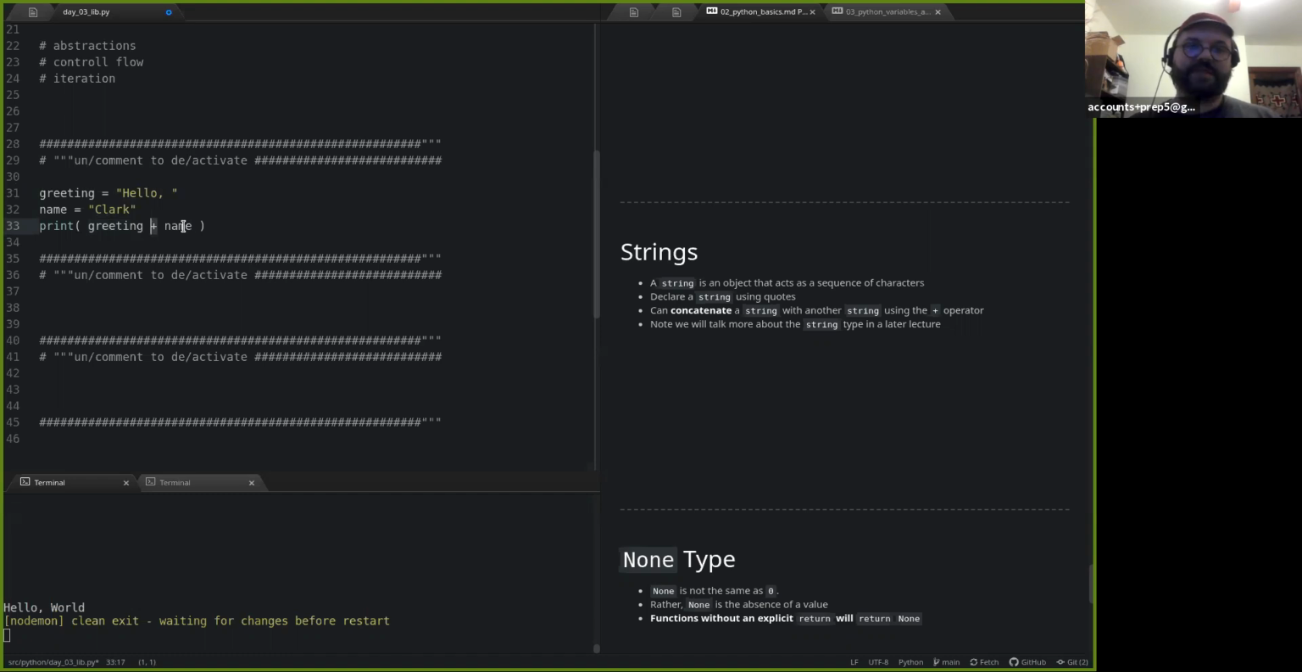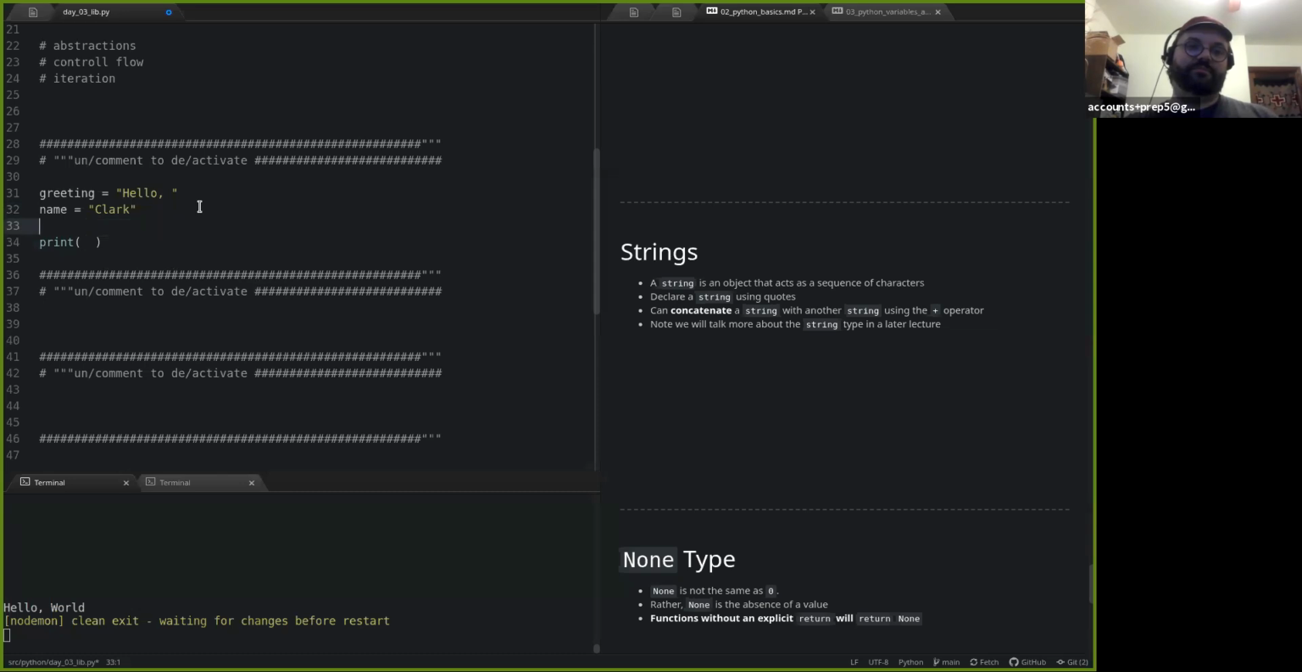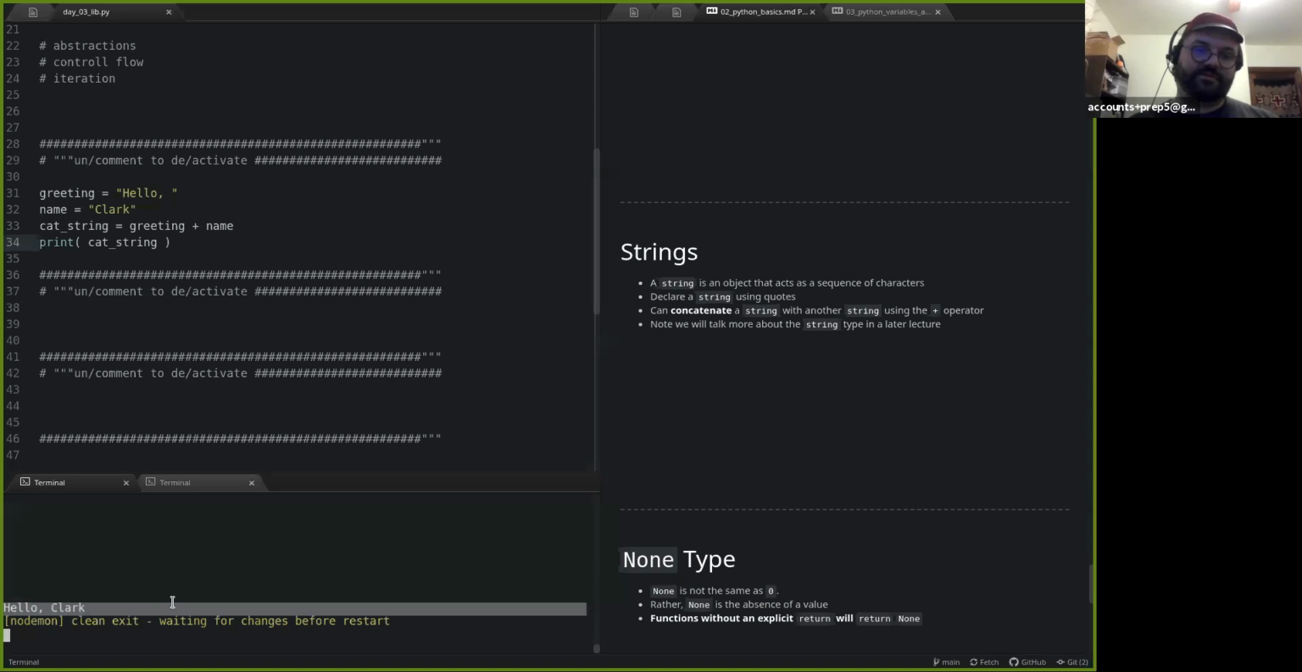When we use the plus sign to combine two strings, this is called concatenation. Cat is short for concatenation. What it does is it evaluates to the concatenated string, the full string. So this evaluates to another string that says hello and Clark. So I could print cat string and it says hello Clark.